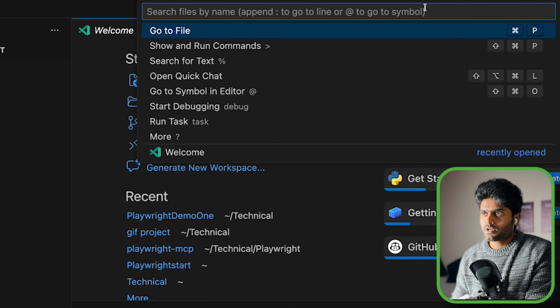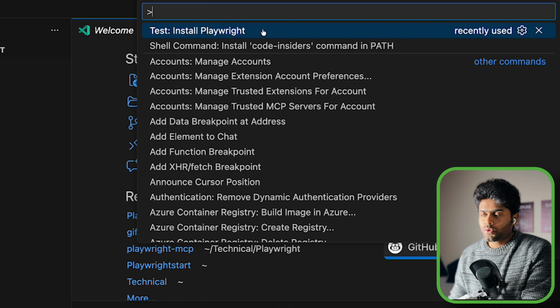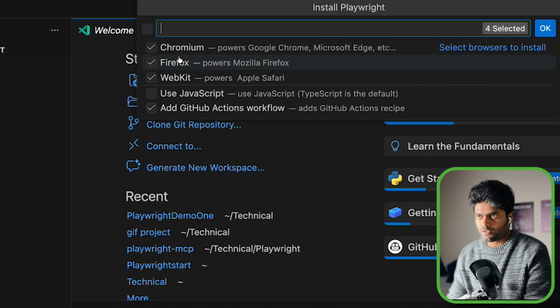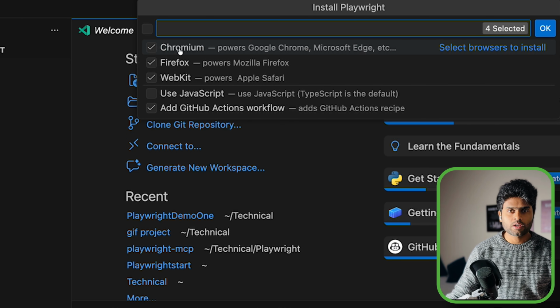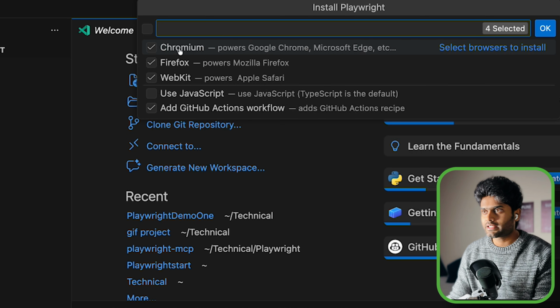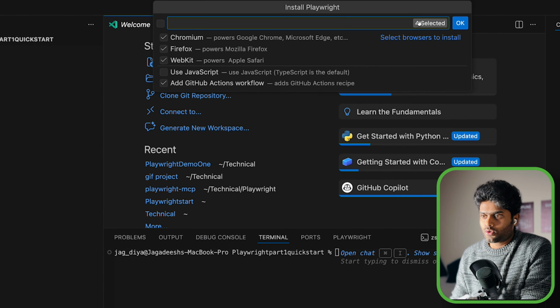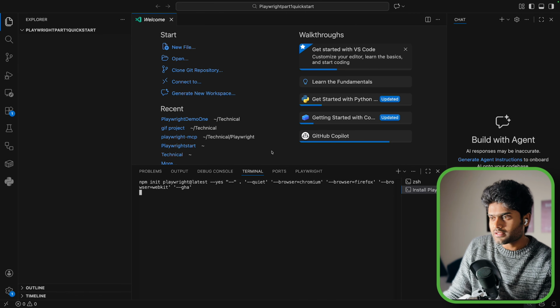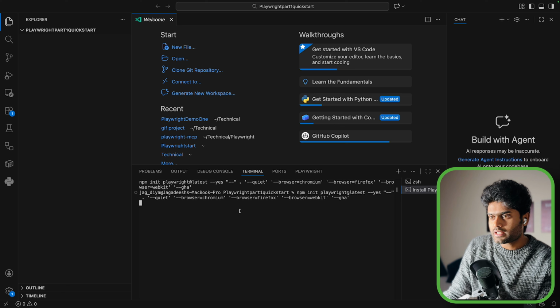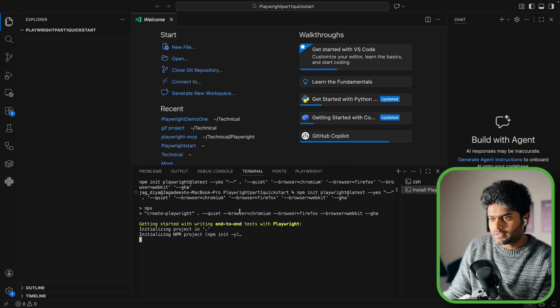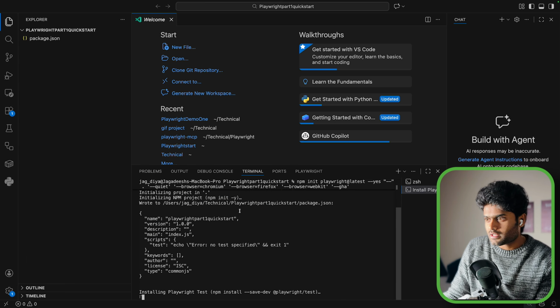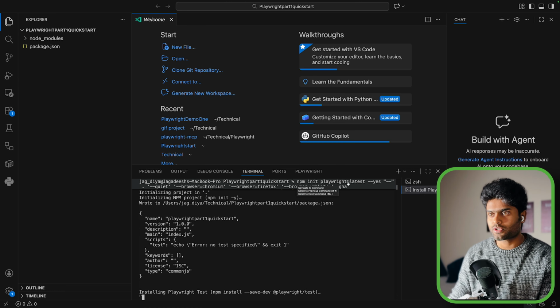I'm going to press the arrow and click on Install Playwright. I'm going to keep all the defaults: Chromium, Firefox, and WebKit, and TypeScript as the default language. So I'm not going with JavaScript, and add the GitHub Actions workflow. Keep everything as it is and click OK. Now it's going to install the framework for you. You can see the command it initiates, npm init playwright@latest. That is the command I was talking about.